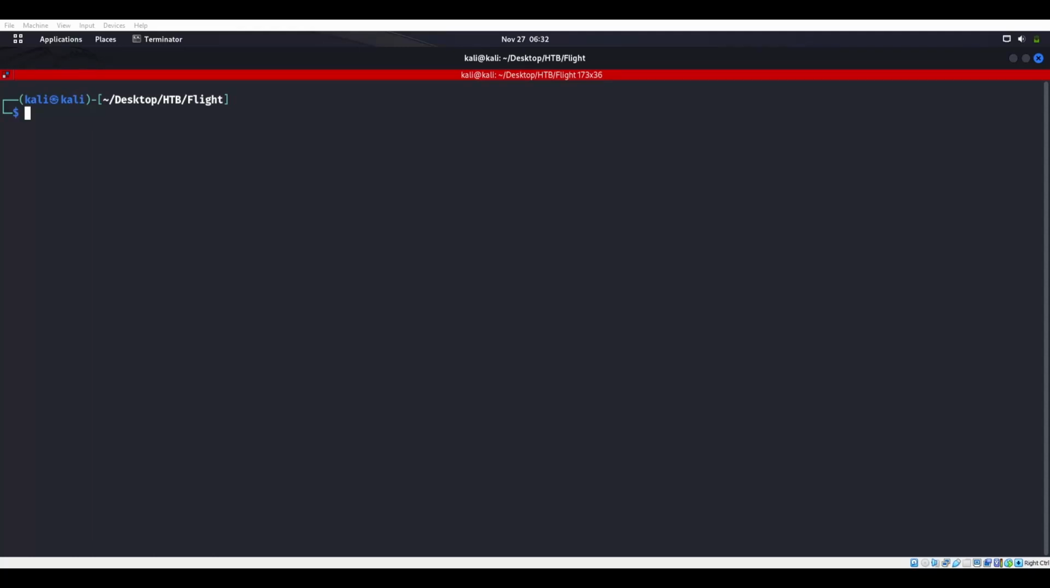All right, welcome back. So today we're going to be looking at Hack the Box Flight. It's one of the boxes on TJ Knowles' newest list for OSCP-like boxes. I thought it was really good.